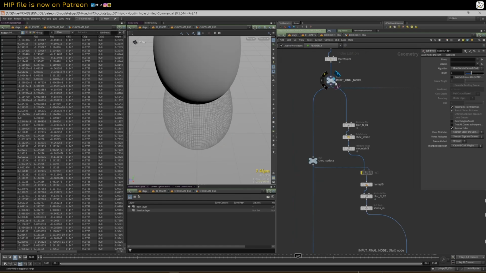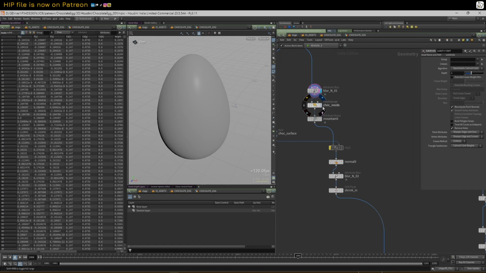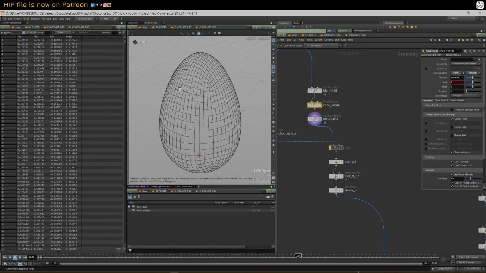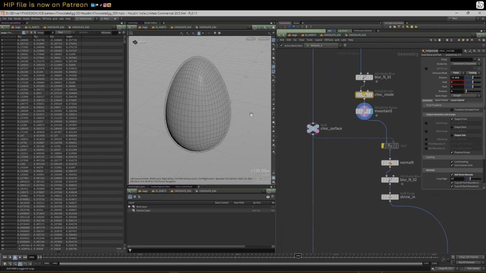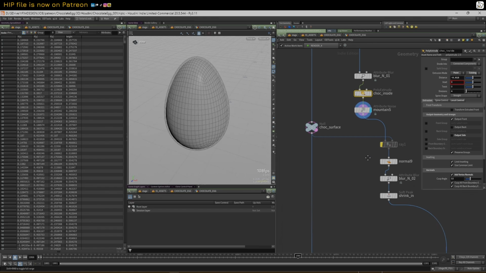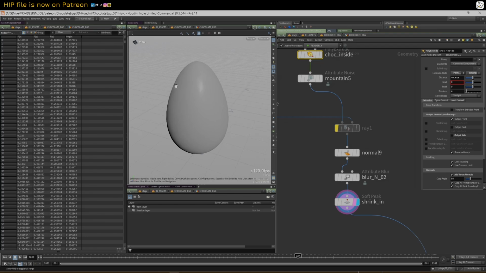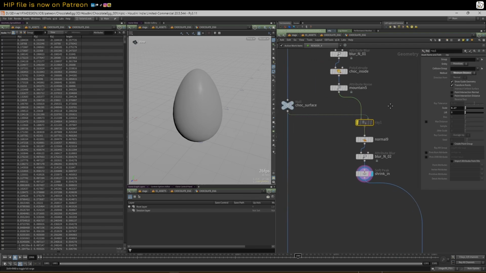So we have the model, and then I'm going to create a poly extrude, and I'm just going to create a little mountain. I'm just going to make the surface a little bit uneven, like so. So we've got the chocolate surface, and I'm going to create a thickness. I'm going to blur the normals and then soft peak this in a little bit. So I'm creating an uneven inside to the chocolate. There are so many ways you can do this. I don't think I used the ray in the end.